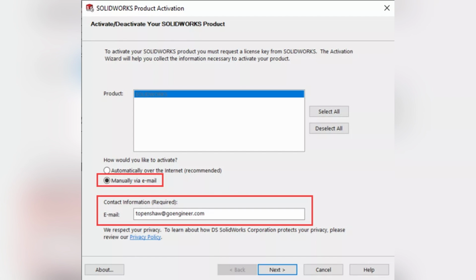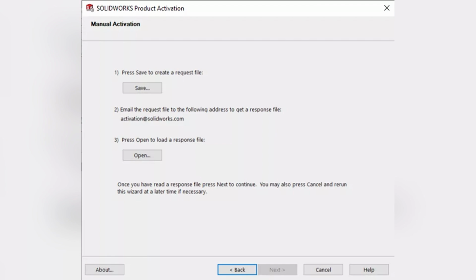Choose manually via email and enter your email address in the contact information field. Click Save to generate a request file, then save this file to a USB drive or external storage. Email the request file to activation@solidworks.com.